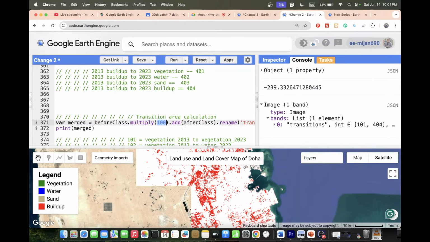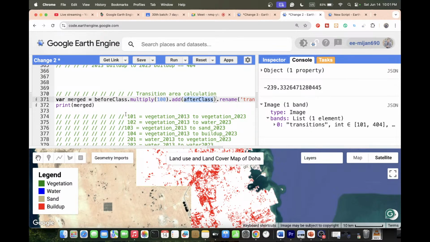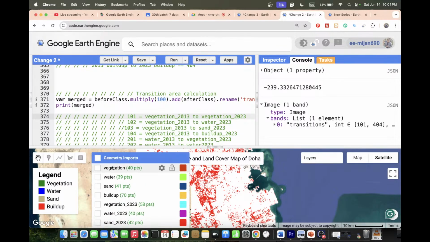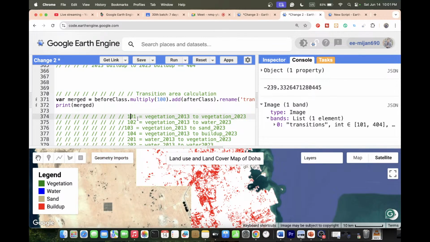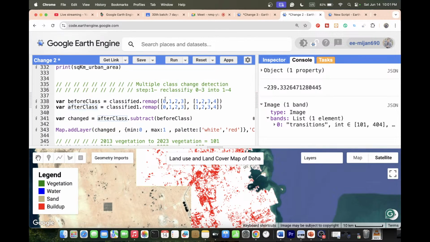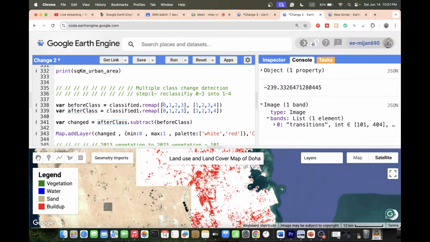When you multiply with 100 and add the after class, then we find this type of value: 101, 102, 103, 104. This one is the before year and this one is the after. We already know about that. Now vegetation is the one, because I already did the reclassify. So the before class and after class, these two variables, are stored in the reclassify. Now 0 will be 1, 1 will be 2, 2 will be 3, 3 will be 4.